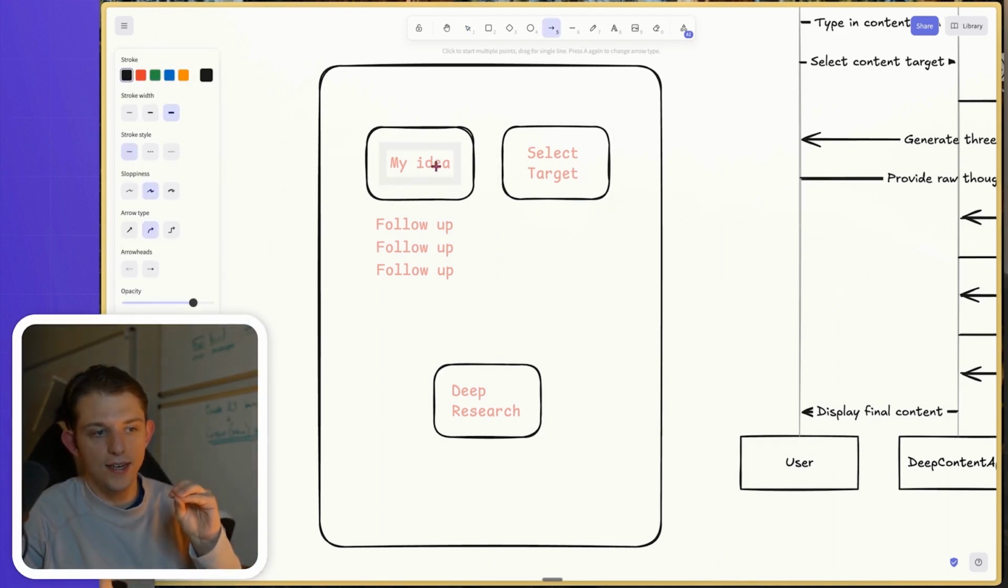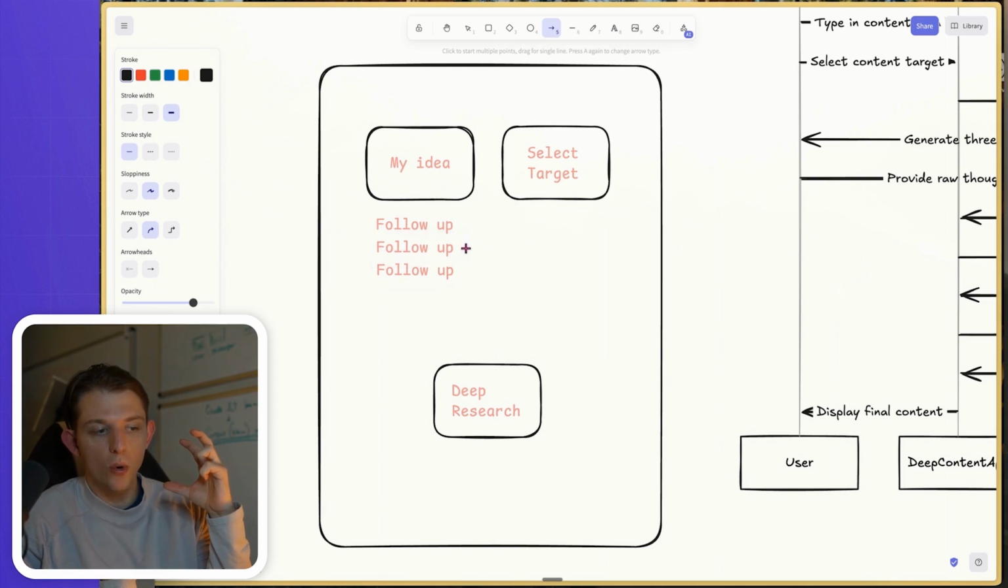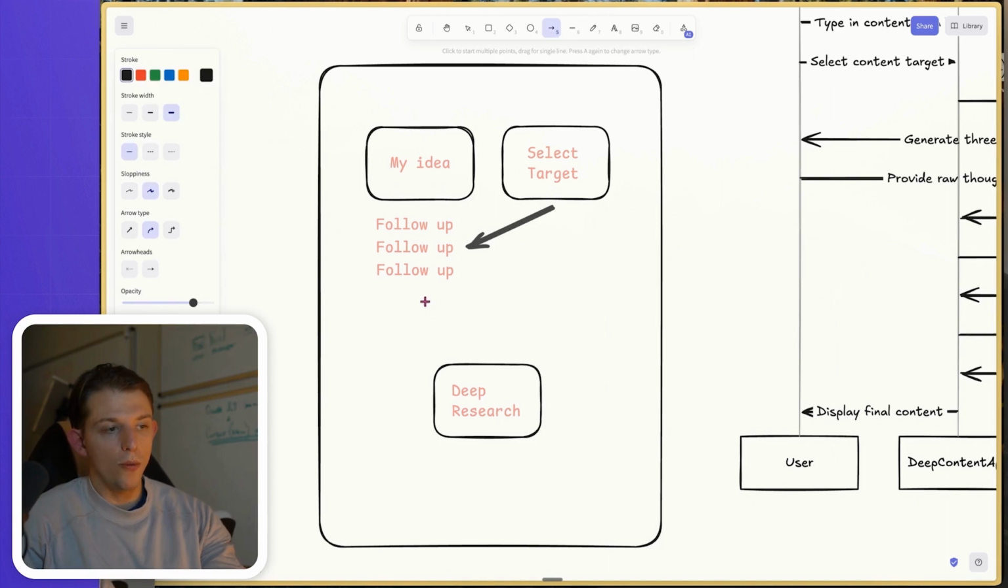So take their idea, look at where they want to go, their goal, and generate the questions that they're going to need to answer in order to do research. So this target is going to influence these follow-up questions. And once these follow-up questions are done, we're going to take this part, so the idea plus the follow-up questions, and we're going to use Perplexity's brand new Deep Research API to do research on the content topic.